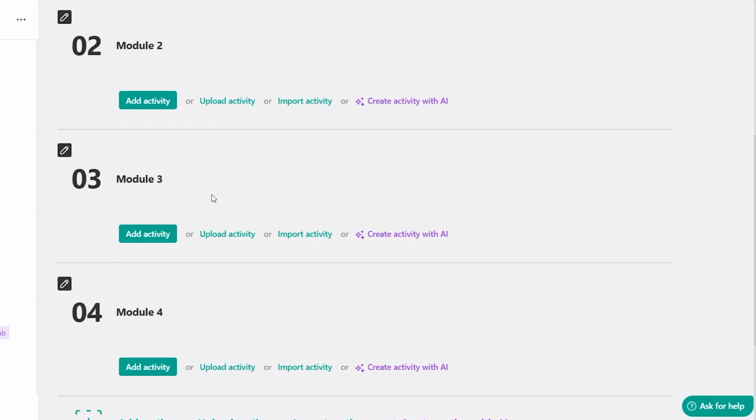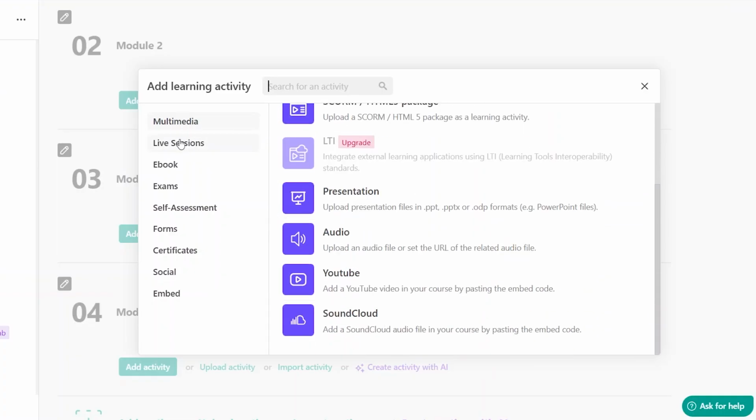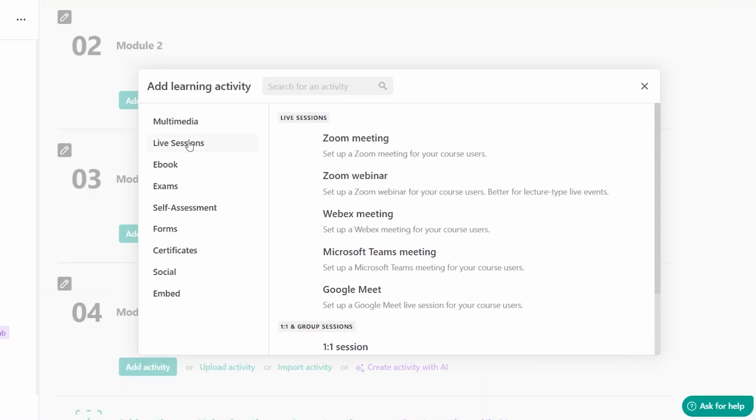You're going to set that one up. You're going to enter in all activities for that. Now maybe this one can include any live sessions. So we know about multimedia and how we can add in all of this stuff. Then you have live sessions. So for the third module, maybe you want to enter in a live session.